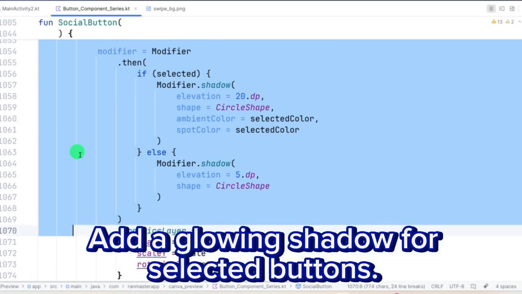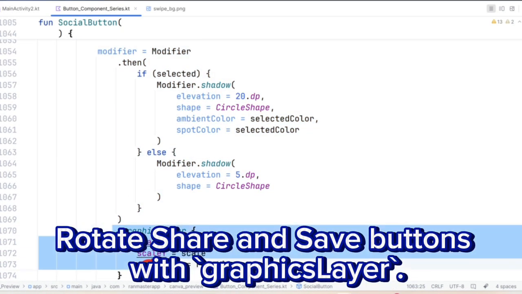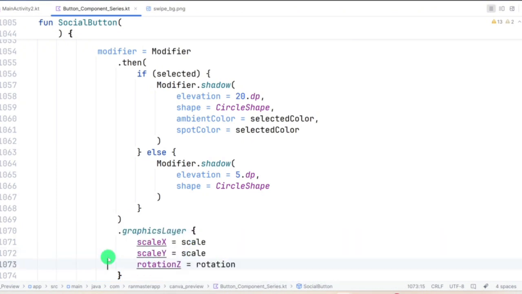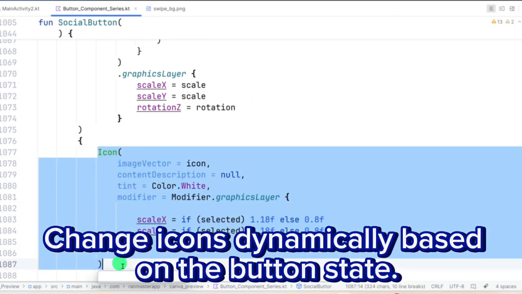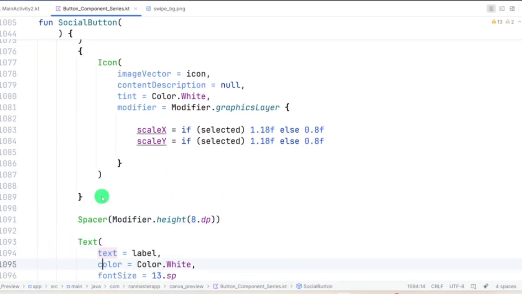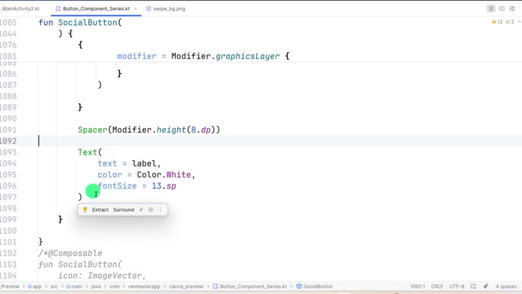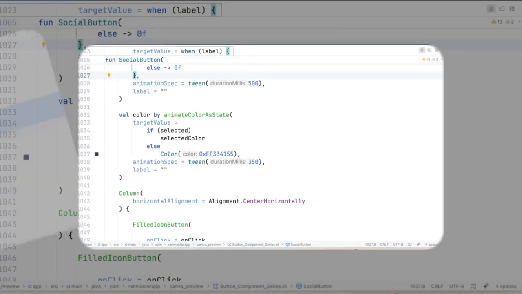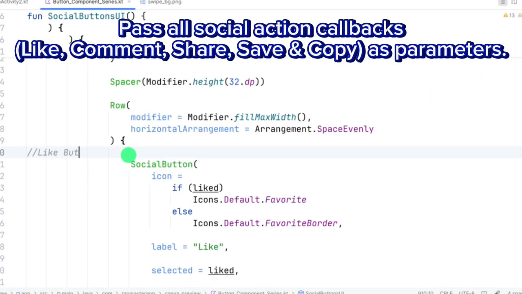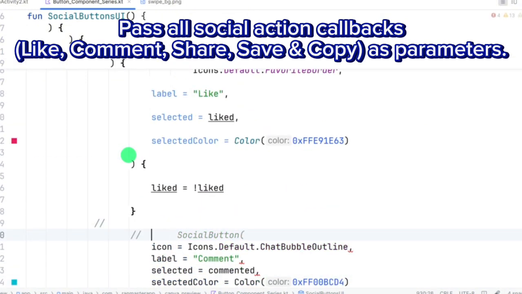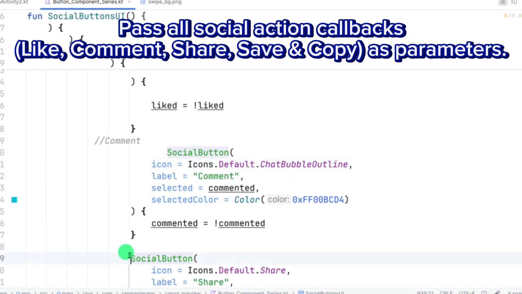Add a glowing shadow for selected buttons. Rotate, share, and save buttons with graphicsLayer. Change icons dynamically based on the button state. Pass all social action callbacks, like, comment, share, save, and copy as parameters.